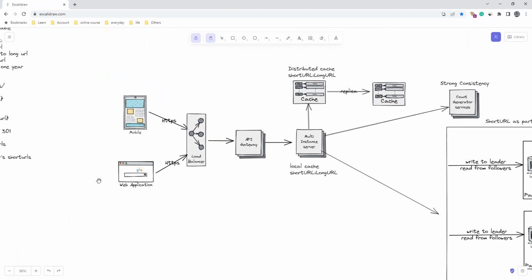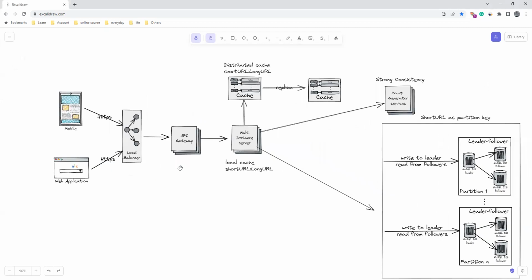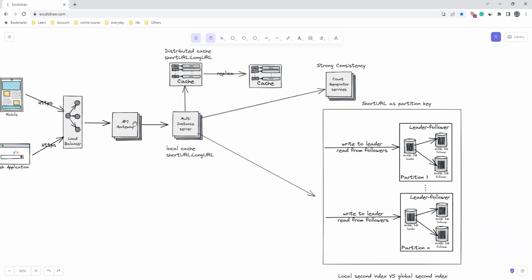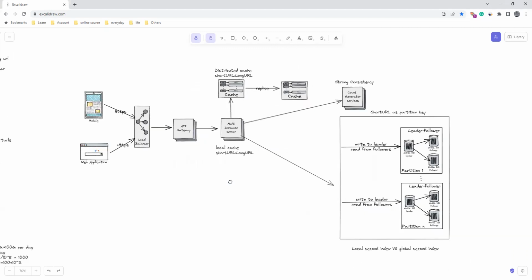So this is our client side. It can be a mobile or maybe a web application. Basically, we are using a browser. So they will send an HTTPS request to the load balancer, and then go to the API gateway. And the API gateway will route the RESTful requests we have already designed for the API part. So let me go through this part one by one.